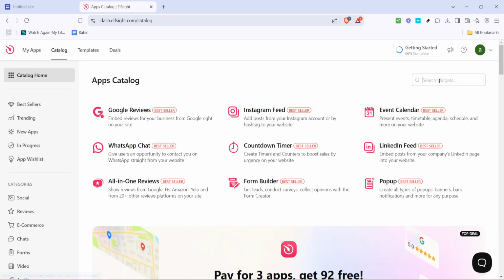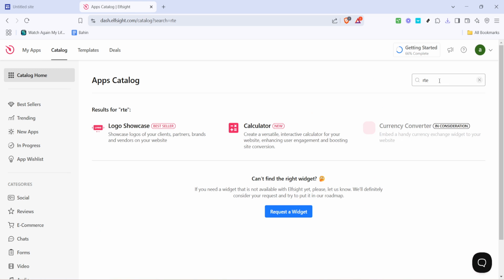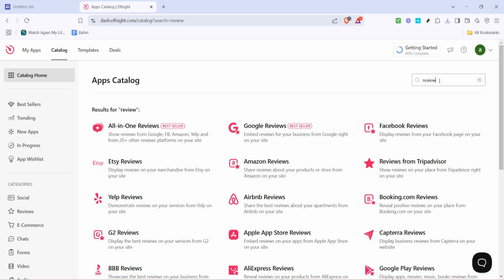You will see a selection of different types of review widgets pop up. Since we are focusing on Google reviews, locate and select Google reviews from the list to proceed.